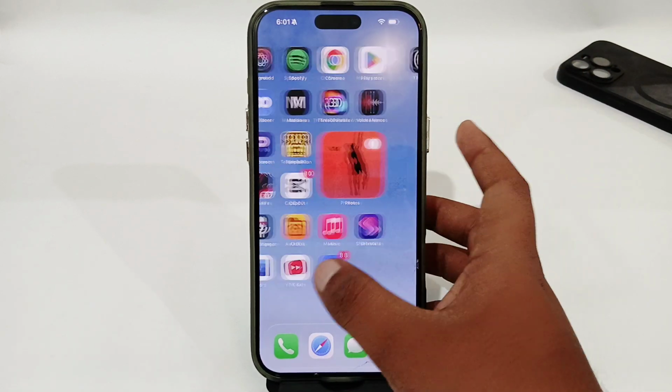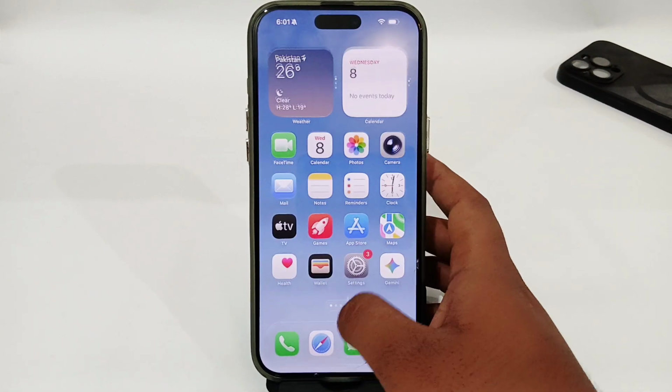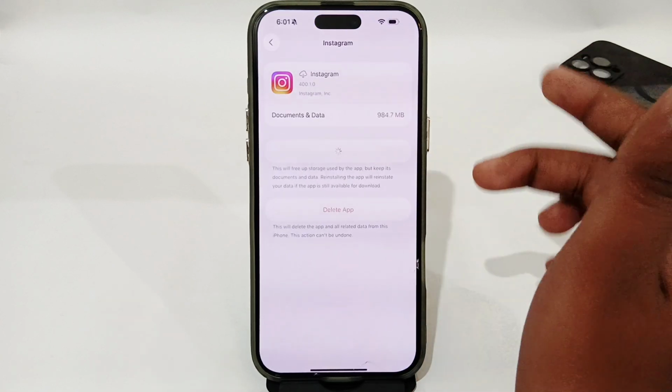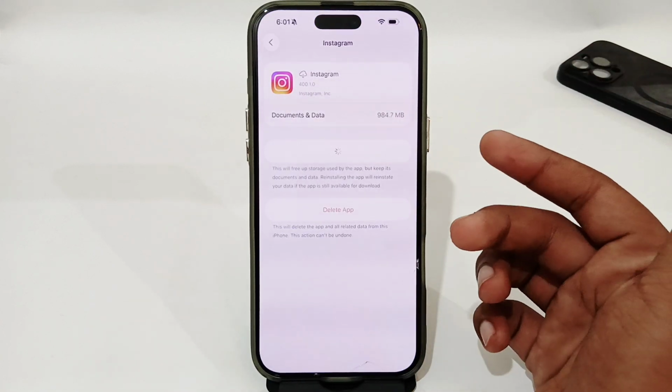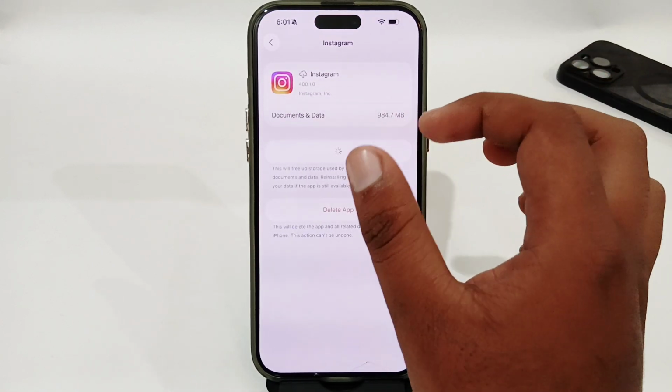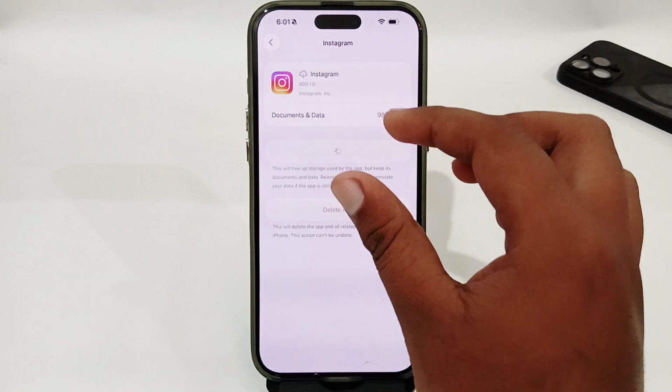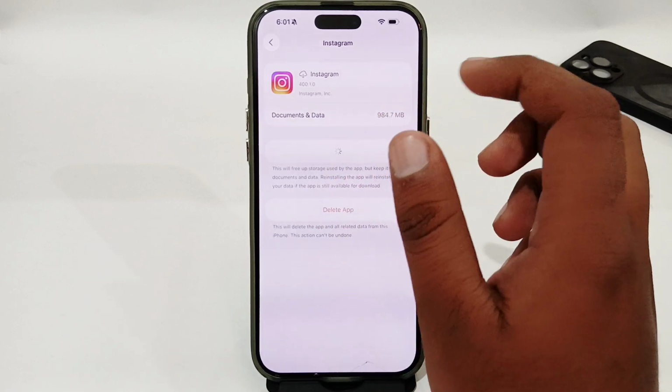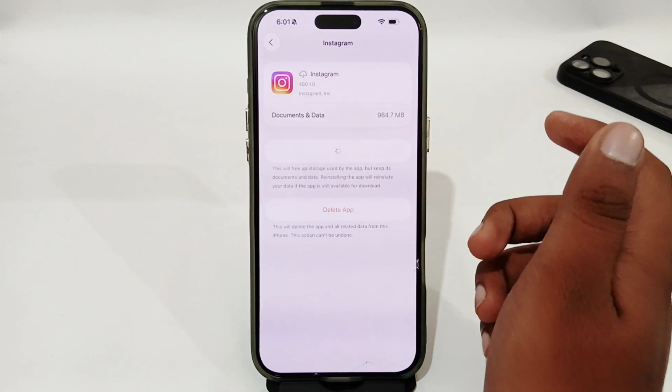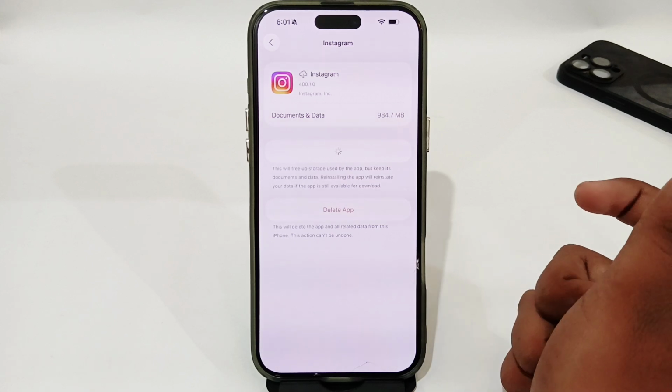So once your app has been completely reinstalled, you can easily log in to your Instagram without any issue, because sometimes there might be a bug in your Instagram app. So in this step, all of the bugs will be fixed. So in this way, you can easily fix it if your Instagram does not log in.